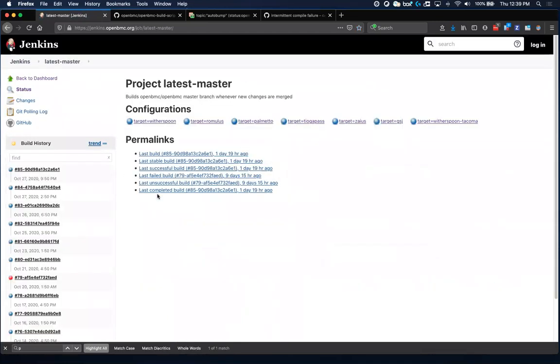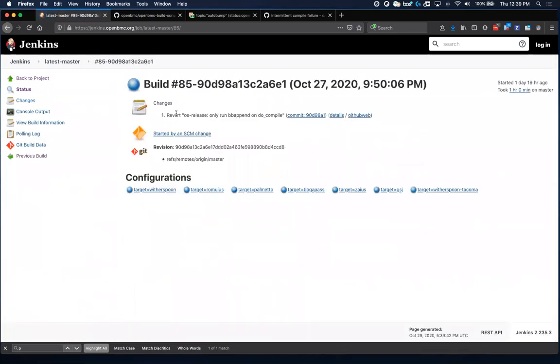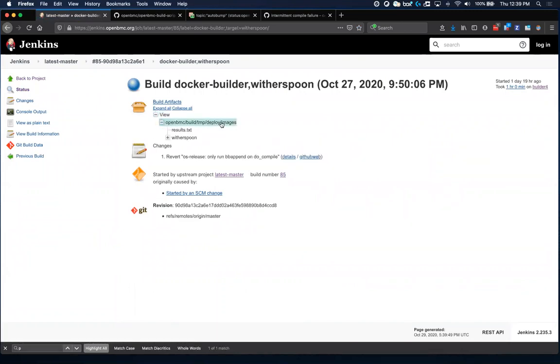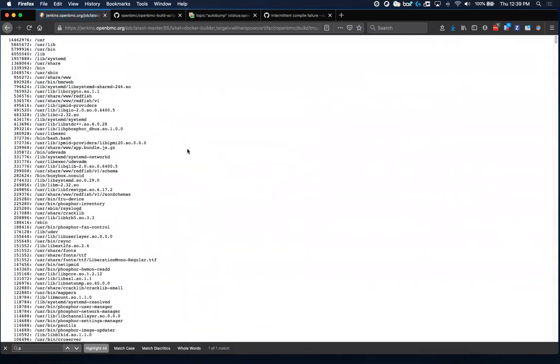Latest master, so this is where we build periodically the latest code merge. You can click on here and see what the change was versus the last change. This is also where you can look at these build artifacts, so you can get any of the images you want. There's also this results.txt out here, which shows you what's taking up space in the file system. This obviously gets more interesting when you're comparing to previous builds and when you run into issues. But it's just a good place to ask, hey, what's taking up all the space here?